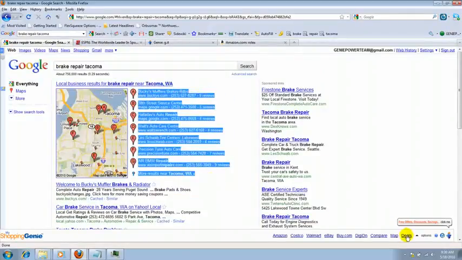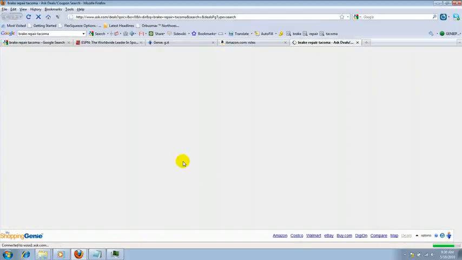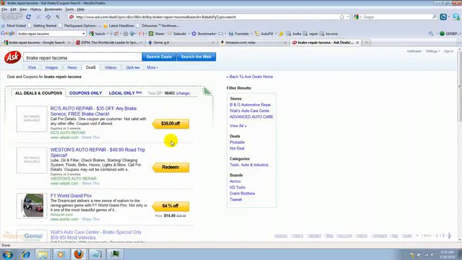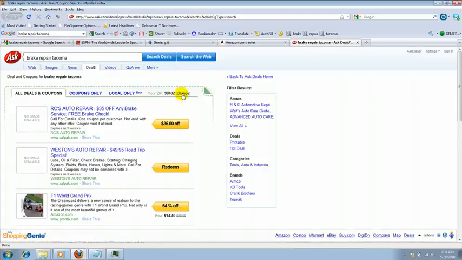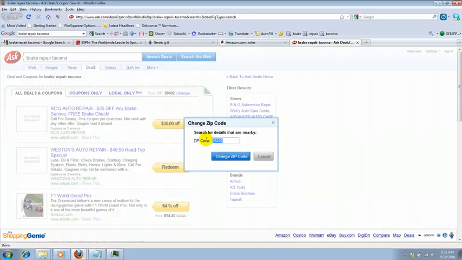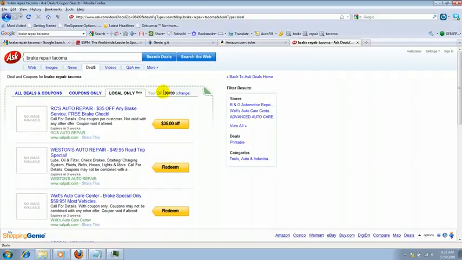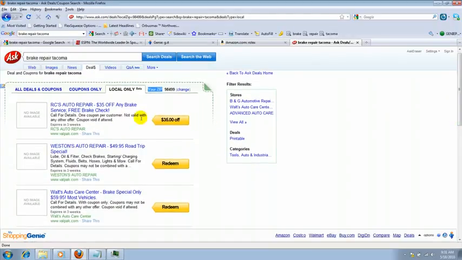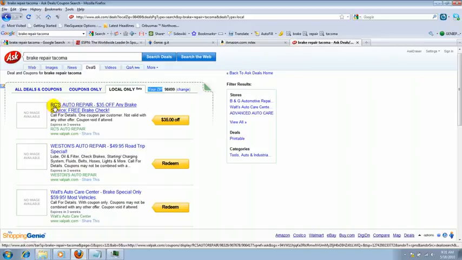But by going down here and clicking on this deals button, it actually finds deals in my local area based on my zip code. See, now this says 98402. I'm going to change this to my zip code, 98499. I want to make sure that this zip code that's in here is the same as where I live. Okay. Now this is the Ask Network. They are huge. They have a great network of discounters and coupon databases and discount places. They're a great addition to the My Shopping Genie application. So you can see here's a $35 off if I took my brakes to RC Auto Repair.